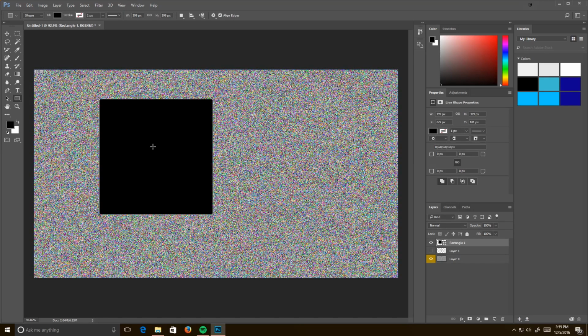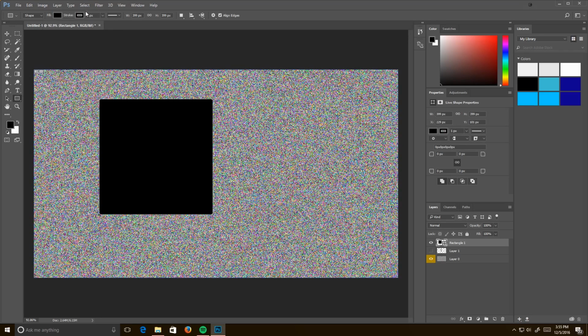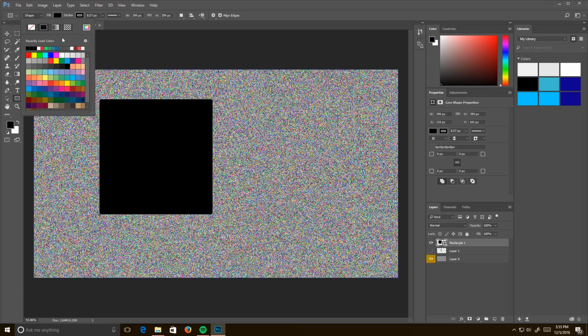But hey, it's filled in. What if I don't want it to be filled in? Well, that's where the stroke comes in. So you click the stroke, and you set how fat your stroke line is going to be. Let's turn that to 8. And then the fill, let's turn that off.